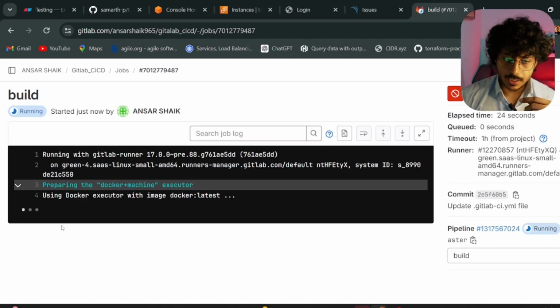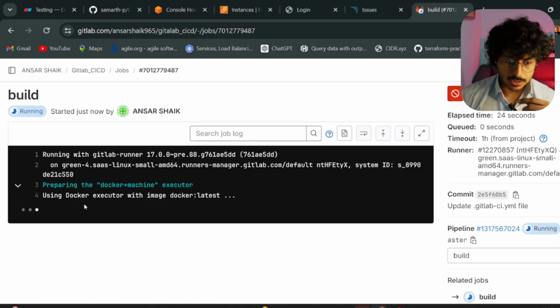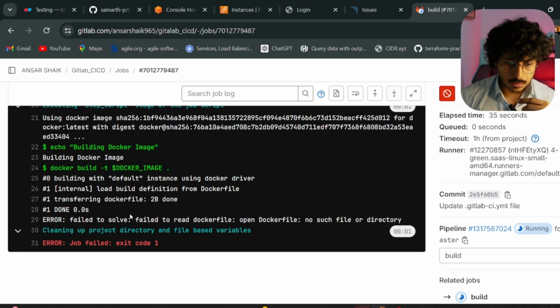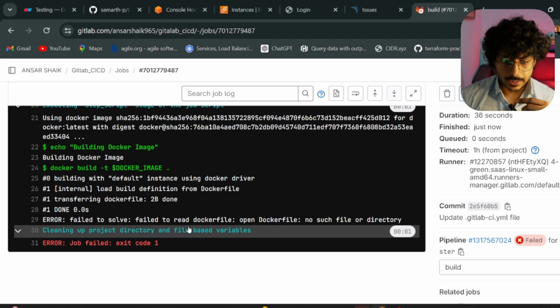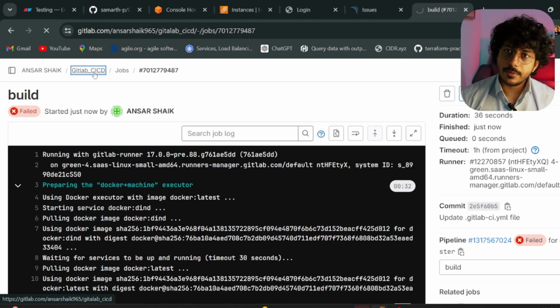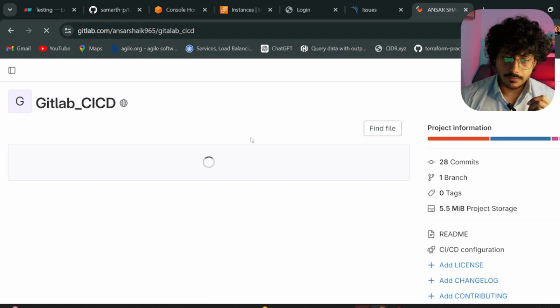Running with GitLab runner, preparing Docker machine, using Docker executor with image docker:latest. Building Docker image, docker build -t image. Building default instance using Docker, load build definition from Dockerfile. Failed to read Dockerfile, open Dockerfile: no such file or directory. It's saying that the Dockerfile is not present. I think we didn't add the Dockerfile.